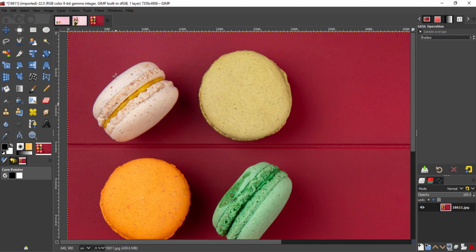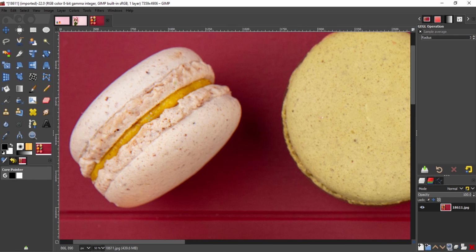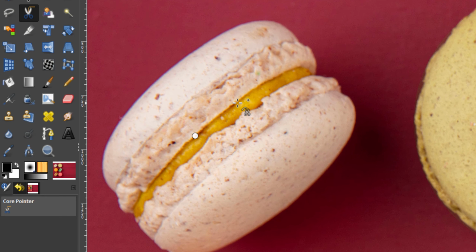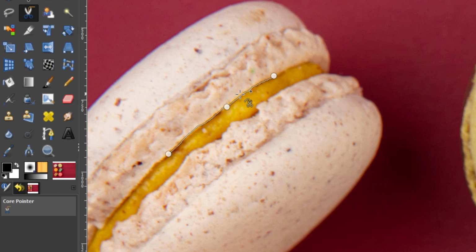So we may zoom in and try to also change some color of the cream inside this macaron biscuit. So we go to select one, scissor select tool. I would like to also practice with that. As we work with the free select tool, we also have to put these corner points. And actually, as you see, it's trying to estimate the outline of the selections. So we will try to select this cream.